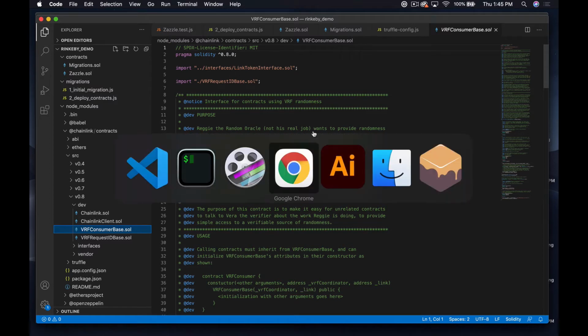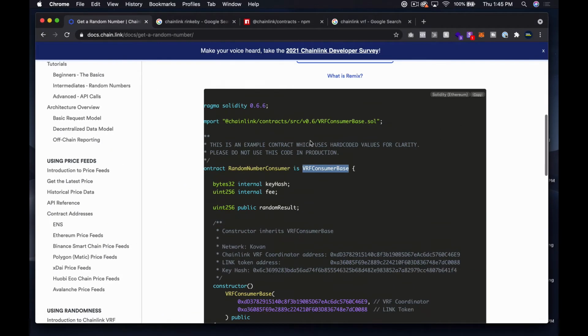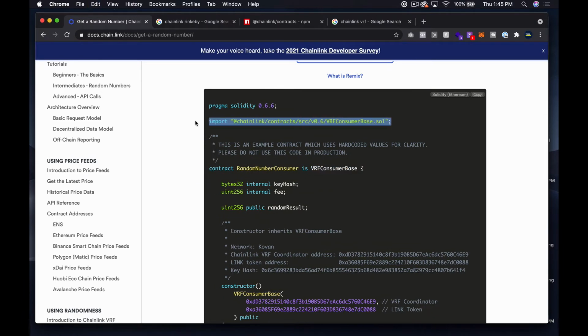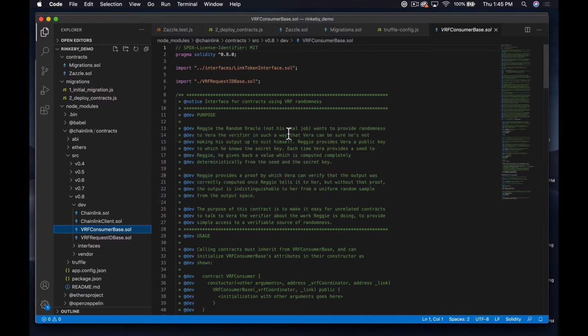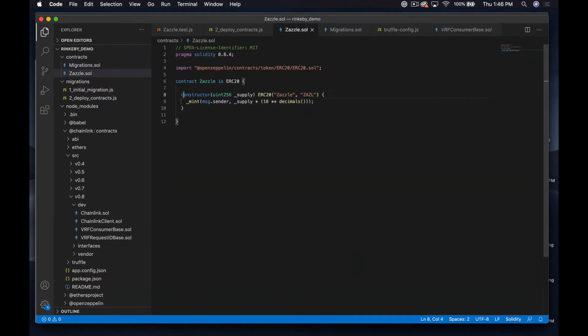So let's go back over to the example that Chainlink provided, and we'll copy this and then modify it because it's not going to be exactly right. So over in our Zazzle token, right below our import Open Zeppelin, let's paste that.